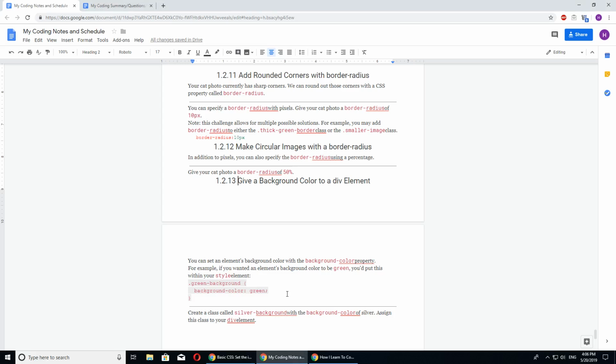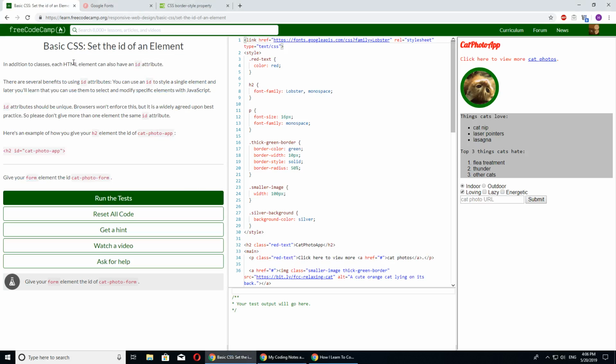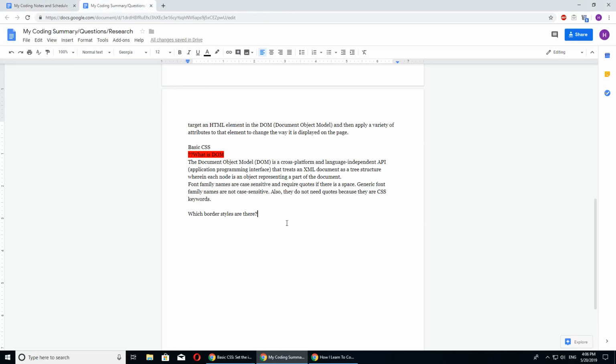Set the ID of an element. In addition to classes, each HTML element can also have an ID attribute. There are several benefits to using ID attributes. You can use an ID to style a single element, and later you'll learn that you can use them to select and modify specific elements with JavaScript. Okay, ID attributes should be unique. Browsers won't enforce this, but it is a widely agreed upon best practice, so please don't give more than one element the same ID attribute. Okay, I'll try to remember that. And I'll even add it to my notes.